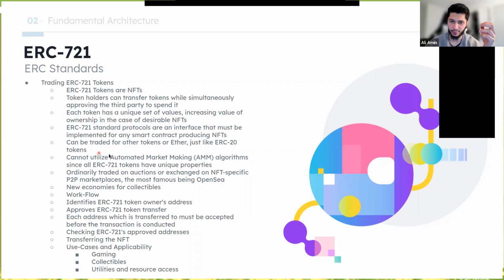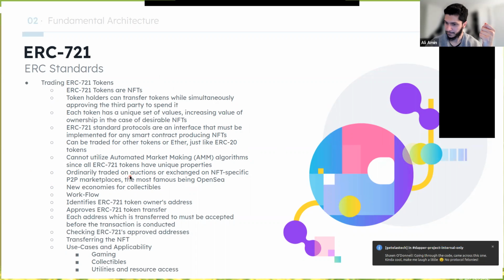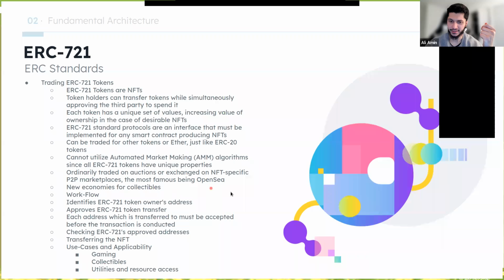ERC 721 standard protocols are an interface, and they have to be implemented for any smart contract which wants to create NFTs. And you can also trade ERC 721 tokens for Ether, just like ERC 20 tokens, which are like shares of a company. But they can't use AMM algorithms because each one has its own unique properties, obviously. So these things are traded on auctions and exchanged on NFT-specific peer-to-peer marketplaces. The most famous one is OpenSea.